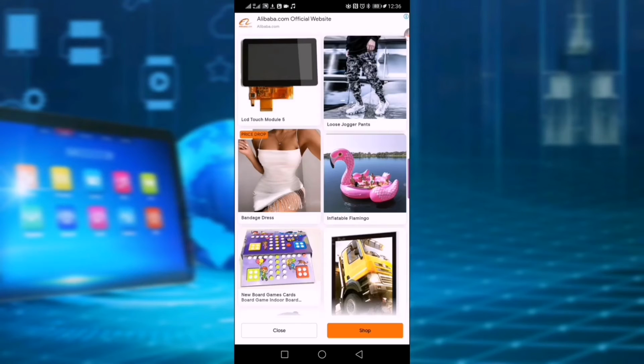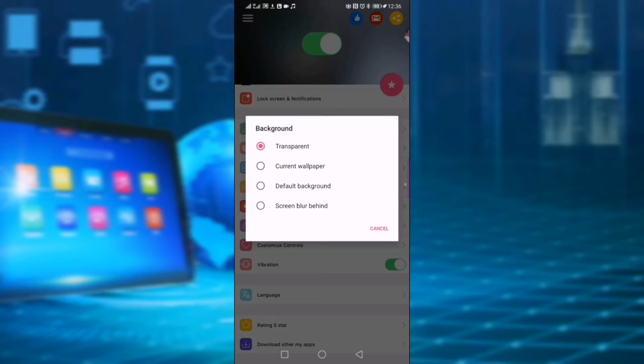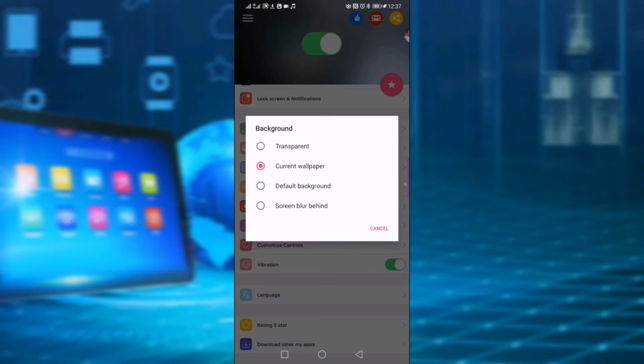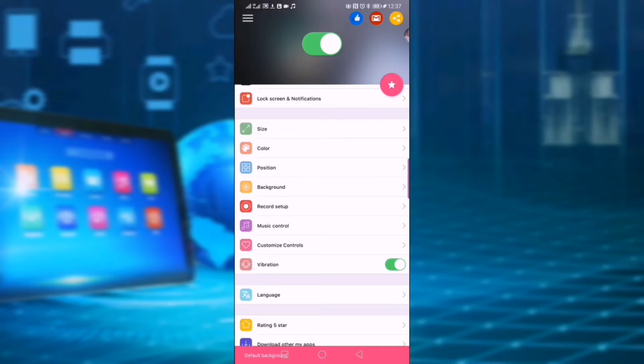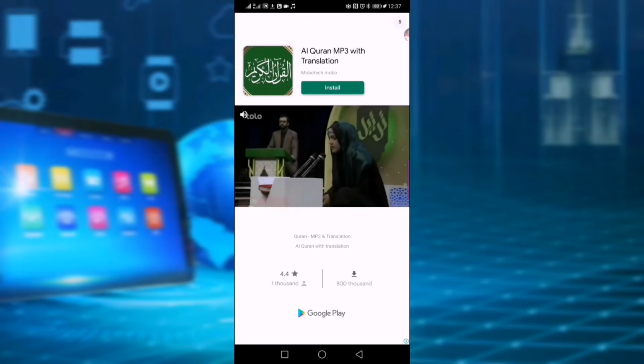Let us go to background, guys. If you want the background to be transparent, if you want it to be current wallpaper, if you want it to be default background, okay, it's all up to us, okay? So it depends on where we want to put it, okay? But for me, let us leave it like that, okay? We can try it. It's up to you guys. So let's try, as you see, okay? So default background. So as you see, screen blur background, okay? But let us leave it as this one.